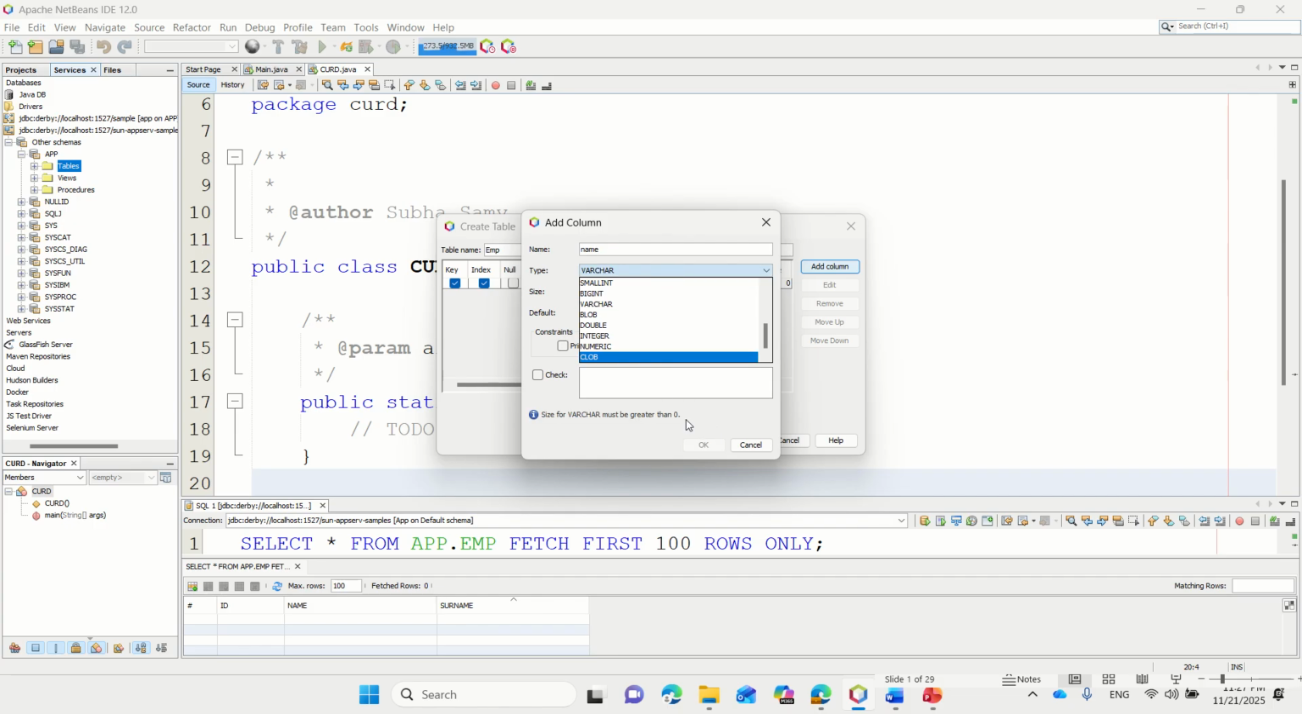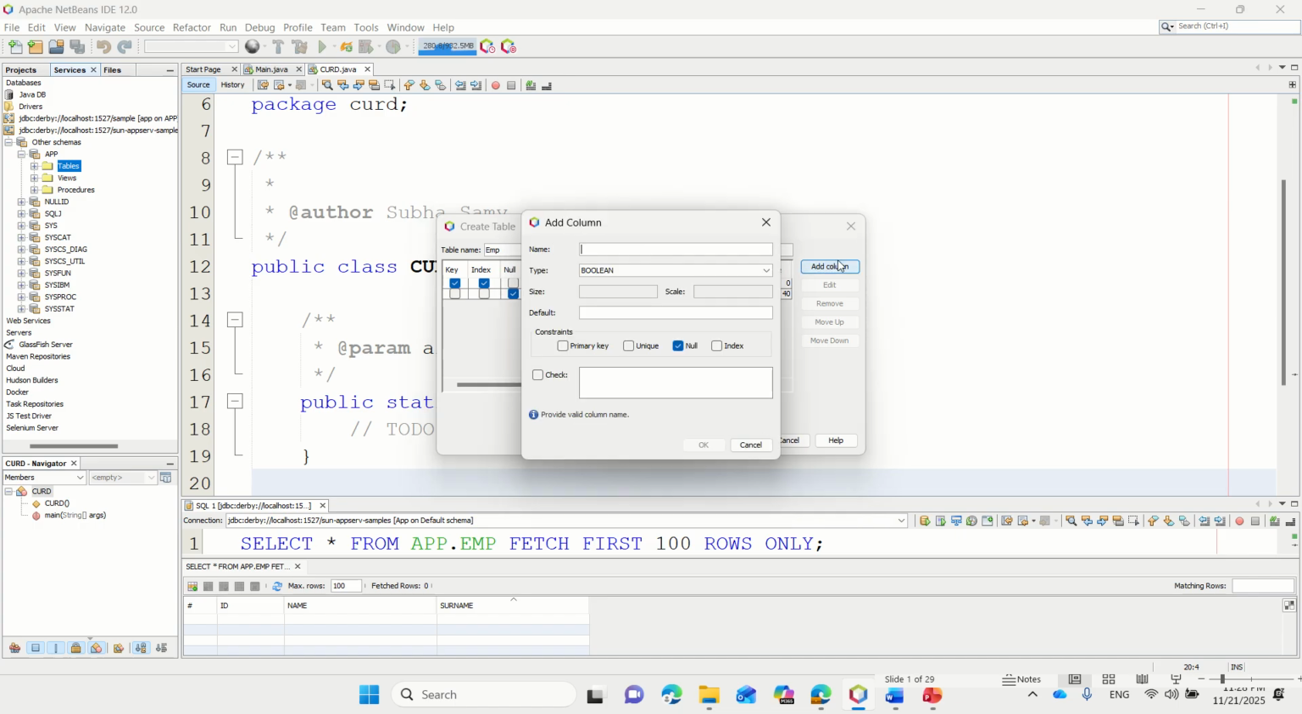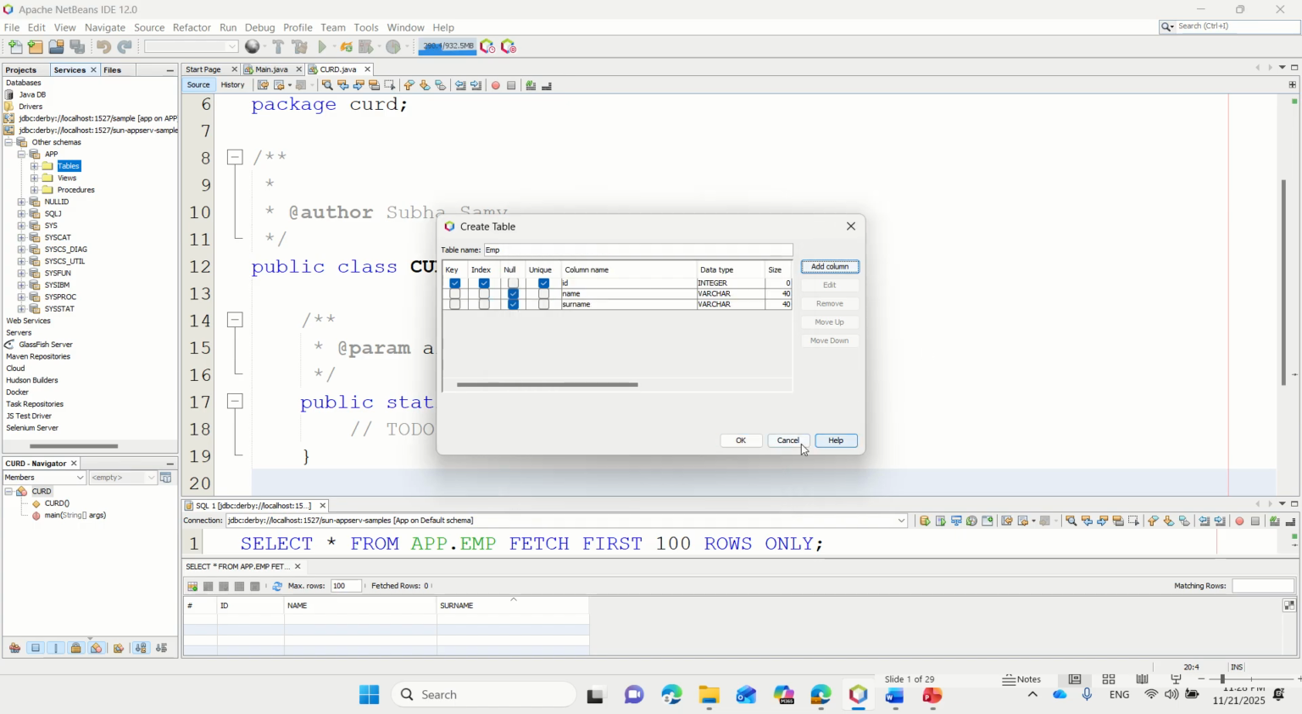Next, the size of the varchar is 40. That is, for name I am giving the size as 40. It can be null. Next I am going to add one more column. The column name is surname. The surname is also varchar. Bring it down, yes, it is here, varchar. Size for this also is 40. Done, click OK. Now I have created it.